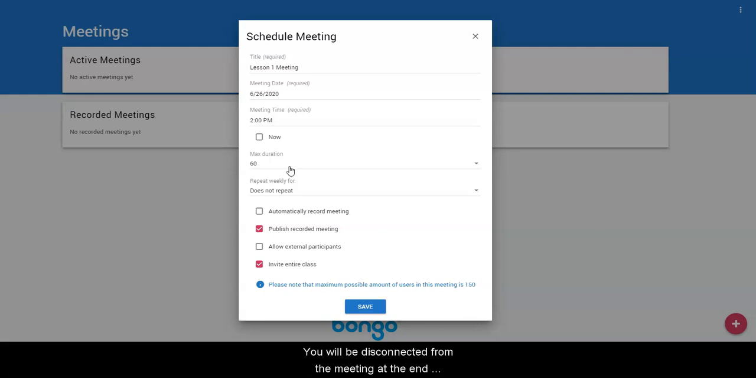You will be disconnected from the meeting at the end of that maximum duration. You may always leave the meeting early. However, again, there is no way to extend the time once you are live in the session.